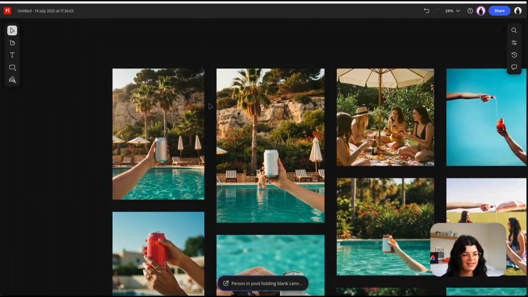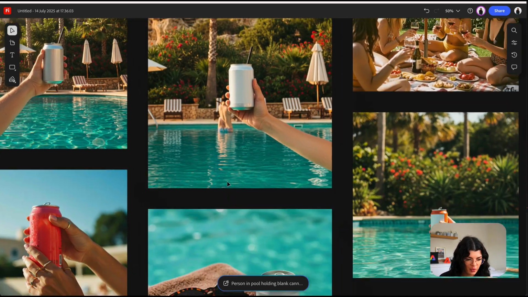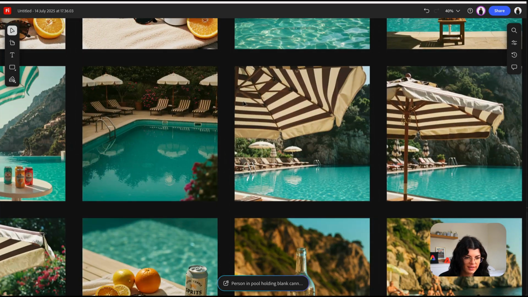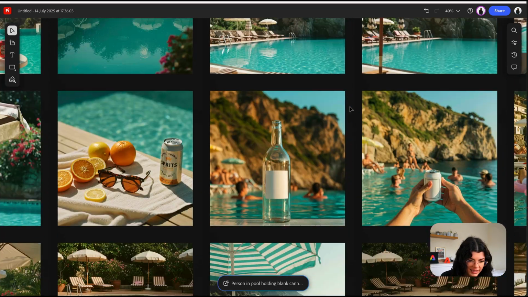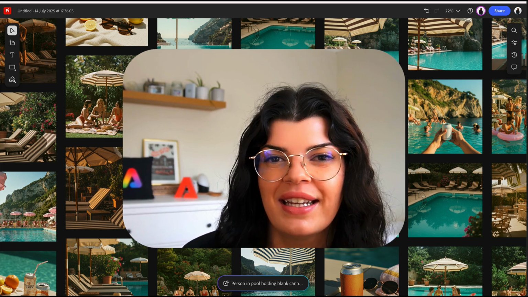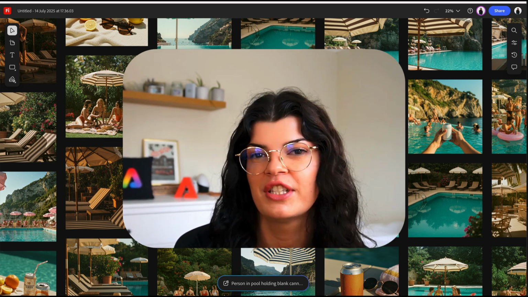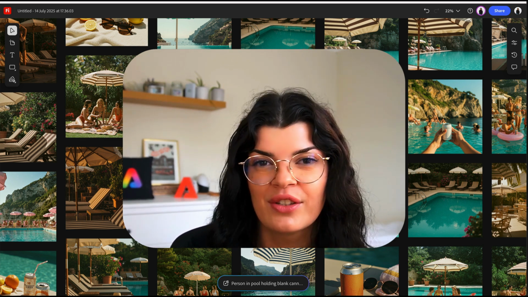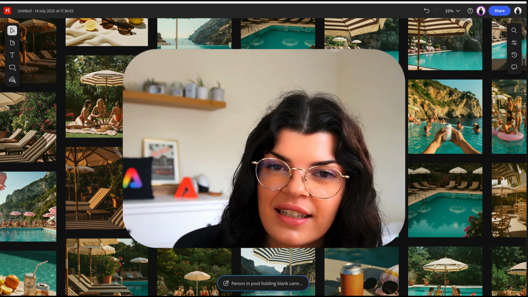So there's a look into some of my exploration with Firefly Boards so far. You can see that I've got a really good vibe going on here. I can see these would be great for the mock-ups. I can overlay the packaging really easily. They'd be great for social media. I could actually spend forever on Firefly Boards just exploring and brainstorming, but I'm gonna leave it there for now. I'll see you next week.